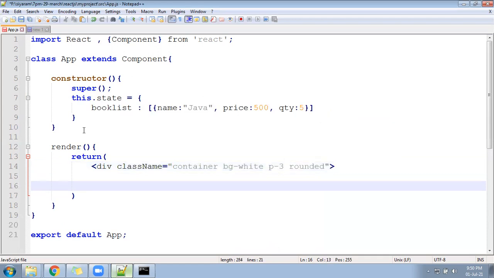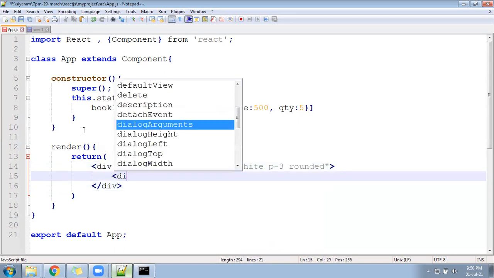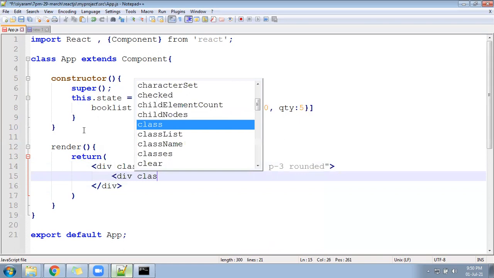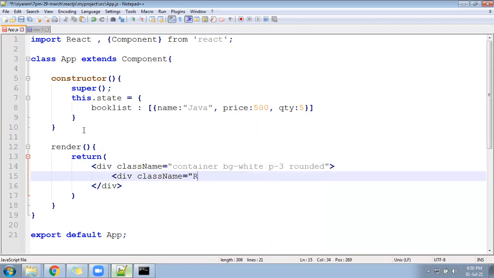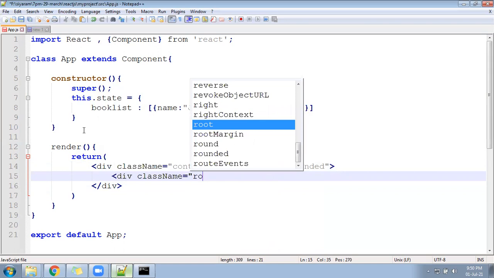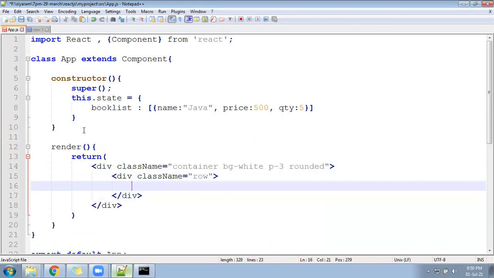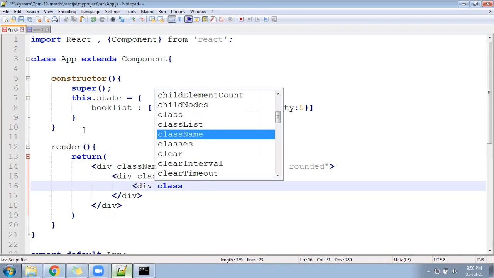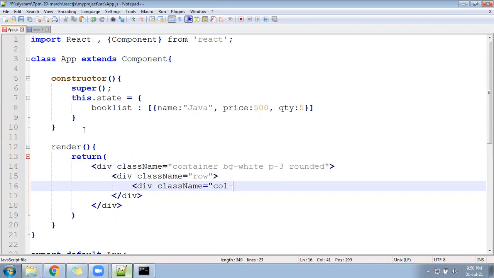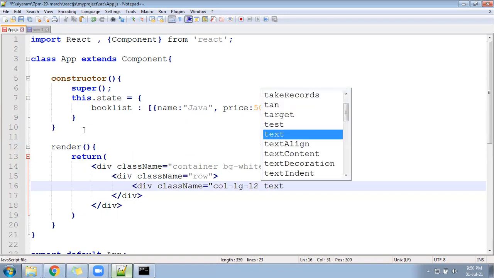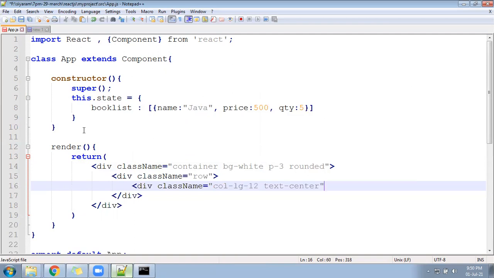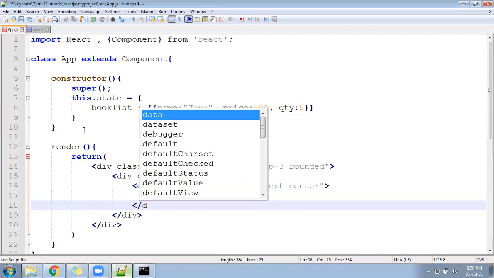Let me come down below. Division, close it. Inside, I'll follow a className, usually row. Right after that, I'll close this as well, and in this I'll give a heading. className equal to col-lg-12 I'll give, and even I'll follow text-center class of Bootstrap so that it will print in the middle. I close the div.